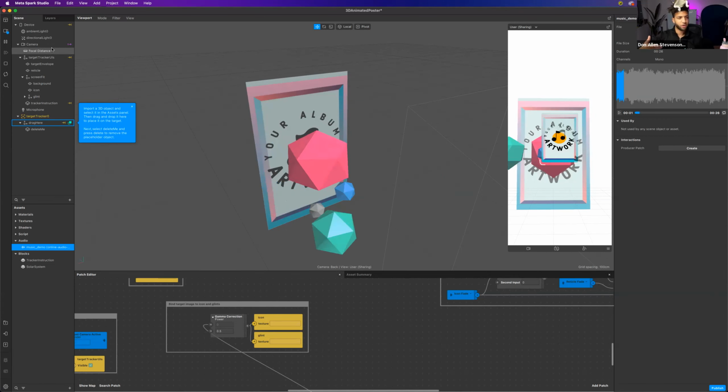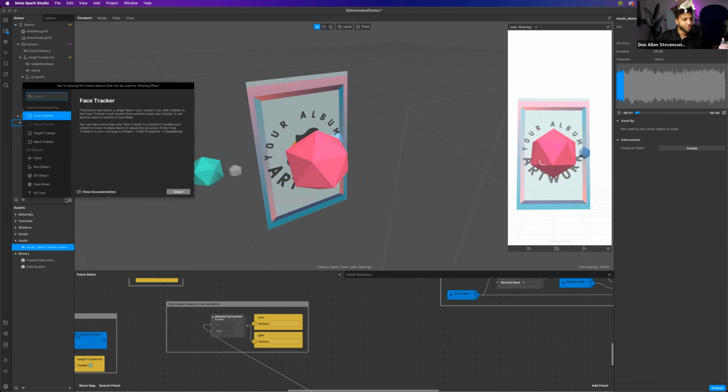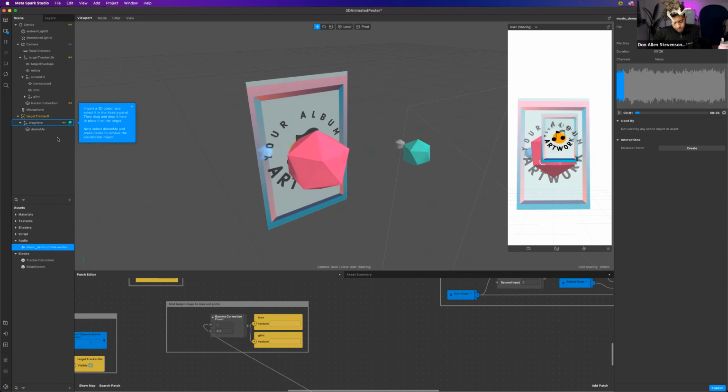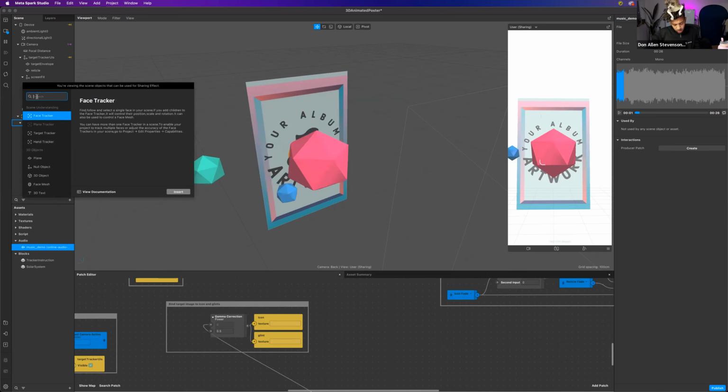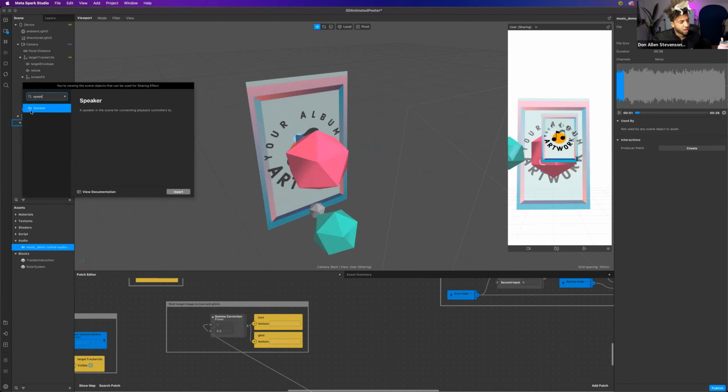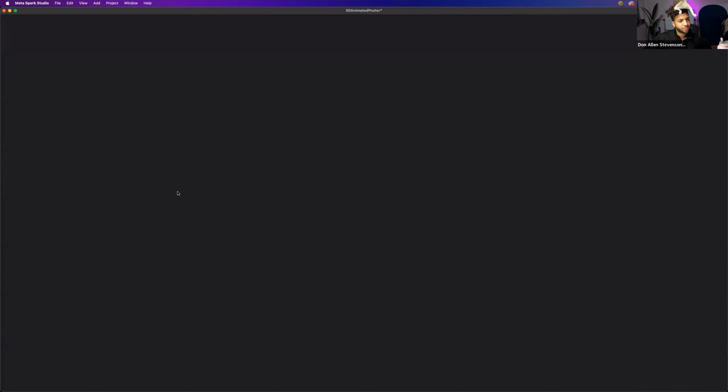Now to get your audio to play in any AR experience, we have to tell it that there's a speaker that we needed to add. So in the tab that says Scene, you'll see there's a little plus sign in the bottom right corner. Go ahead and click on that plus sign, and then look for the word speaker. You can type it in the search. There it is, it's got a nice little speaker icon. And once you have that speaker, click on Insert.